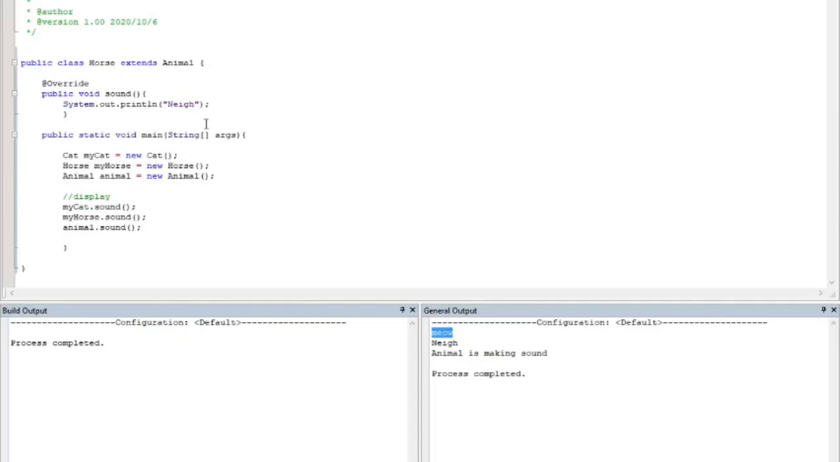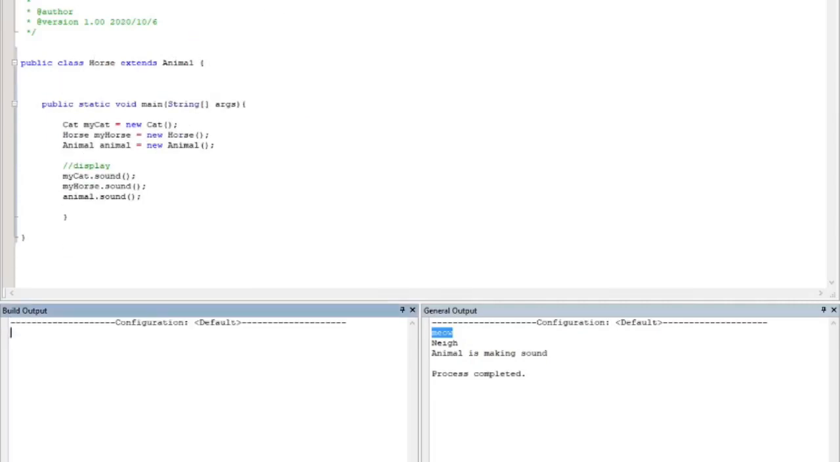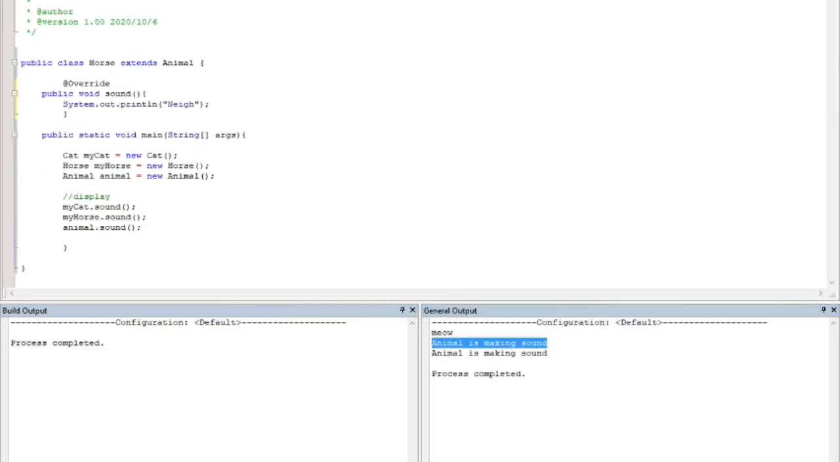As you can see here, if we remove this, for example, the horse sound, the horse sound will return to the superclass. But if we override the method in the superclass, we can now use the sound method in the subclass. It will turn into neigh. Yeah. As you can see, it works.